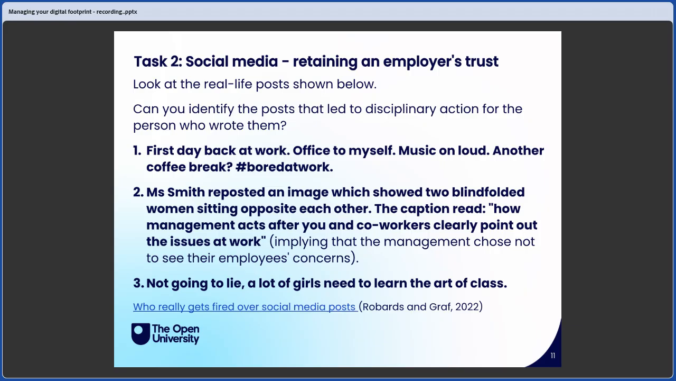Pause the video again now and make a note of which of those posts you think resulted in disciplinary action for the person who wrote them. Then come back to the video and I'll reveal the answer.